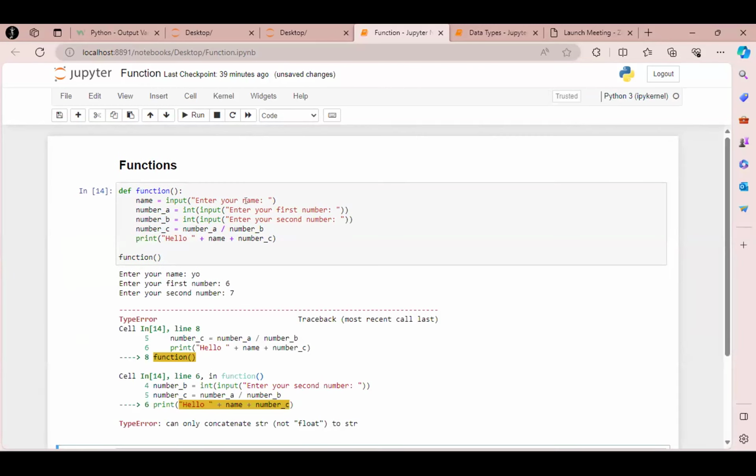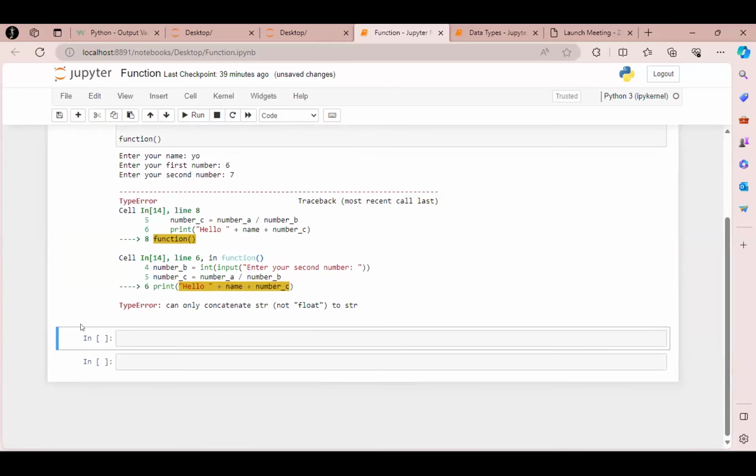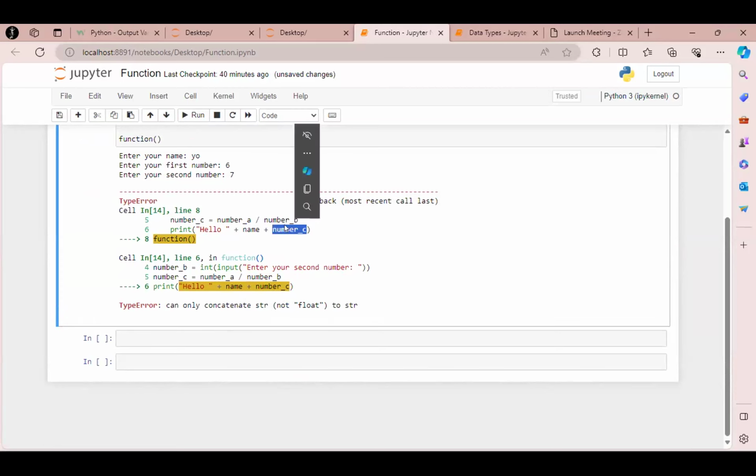Voila. We get ourselves in trouble again. So you can see the type error. Scroll down. It's saying that it can only concatenate string, not float. Do you understand that? So let's go up.